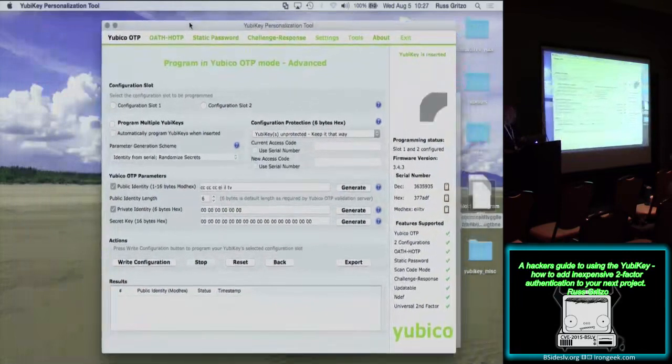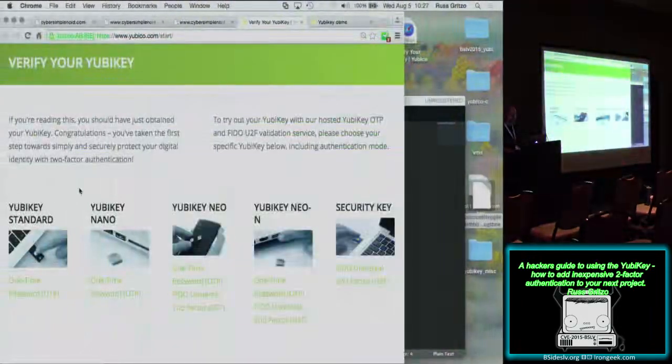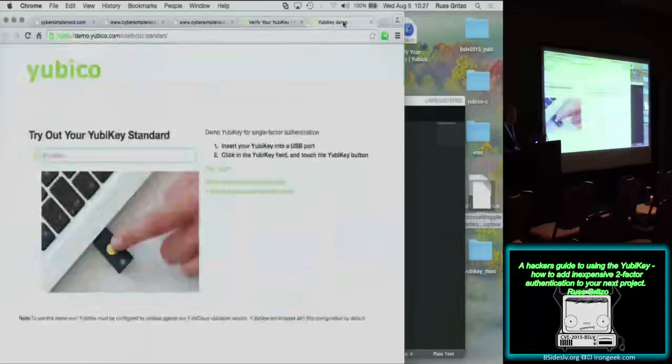So you can sit down and go through all of this and program all of these elements up. When I talk about the security, I'm going to talk about a wrinkle on this personalization tool that I want to talk to you about. If you want to test the key, remember I said that there is a key that comes from the factory pre-programmed.